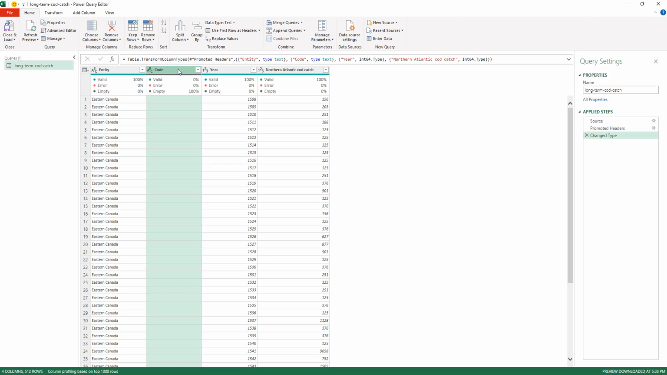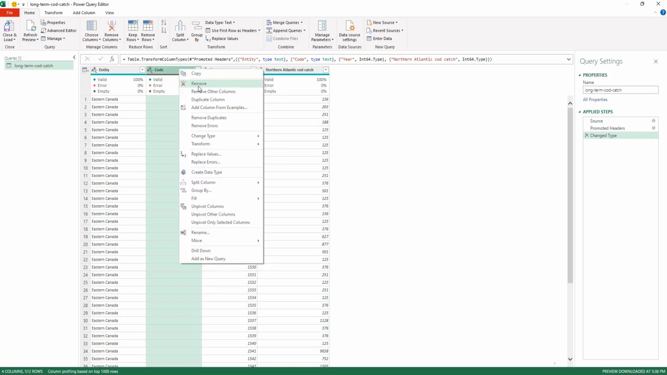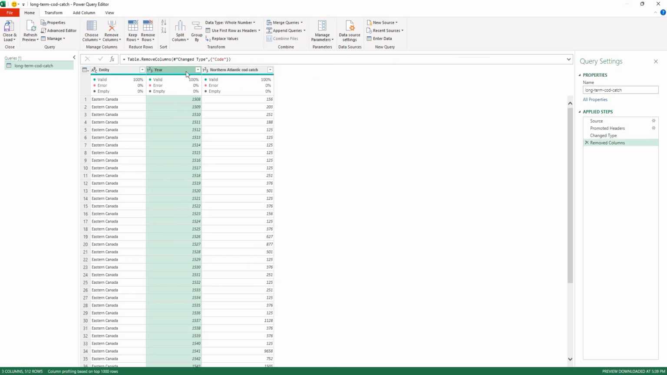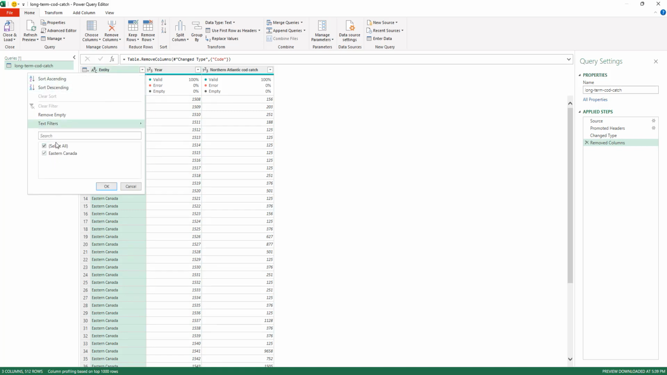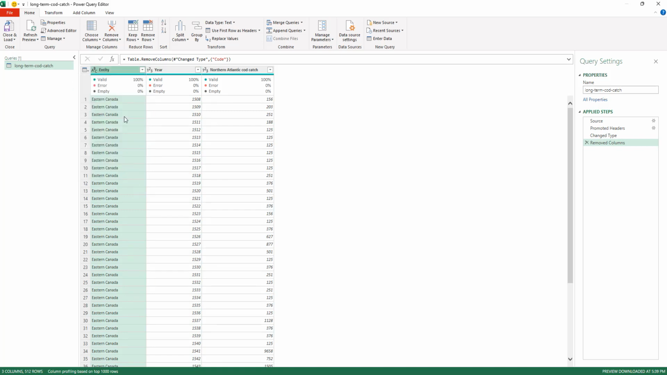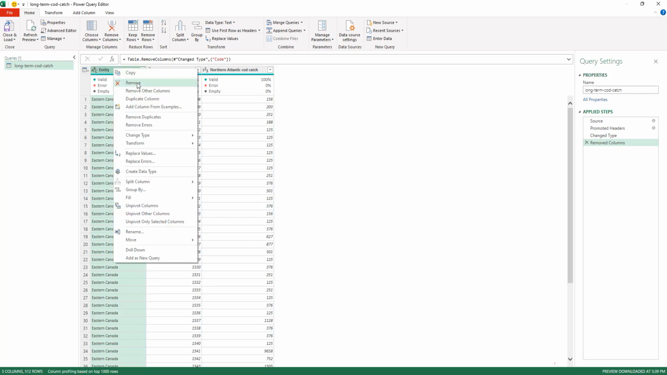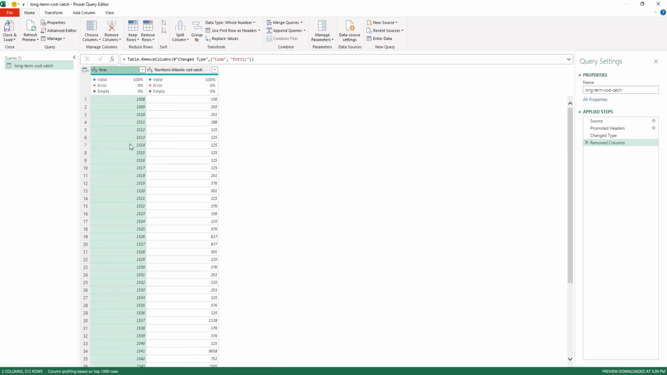Here there is a code. I don't want this, so I can just hit delete, or I can right click and take remove. I don't want that column. It's of no use. Here we have Eastern Canada. If you click here, you will see that everything is just Eastern Canada. So it's really of no use to us. So I can click here and also remove it. So here I have the year, and I have Northern Atlantic cod catch. We know it's in Eastern Canada, and that's all. There's nothing more to be done.